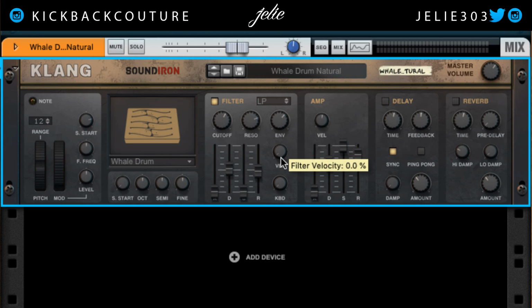The filter velocity is going to change how much the filter is going to work depending on how hard your note is played. So soft right there and hard. Then we have, here, let's hear it again. Soft, hard.